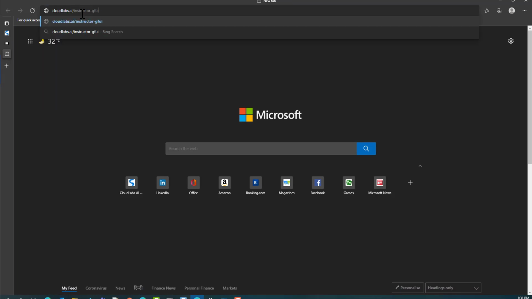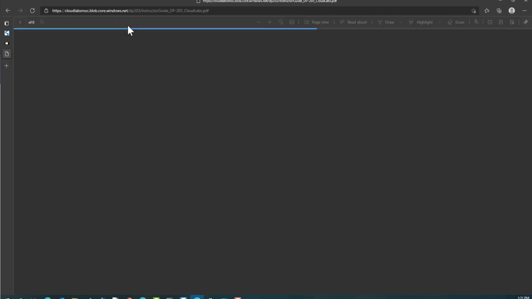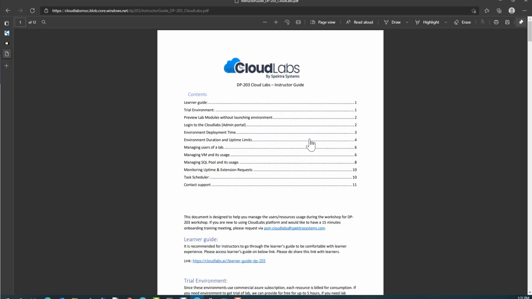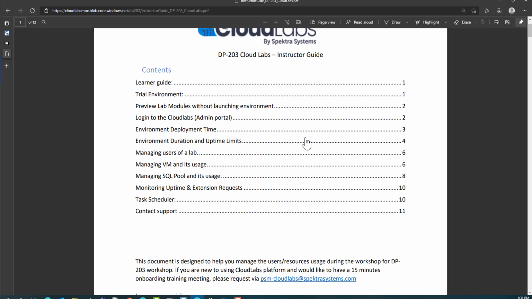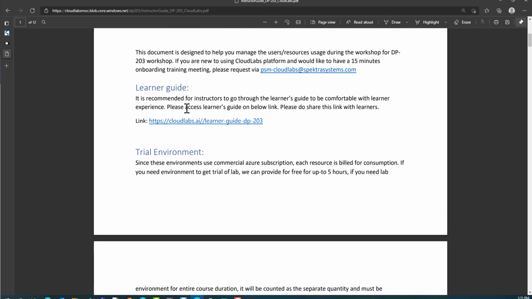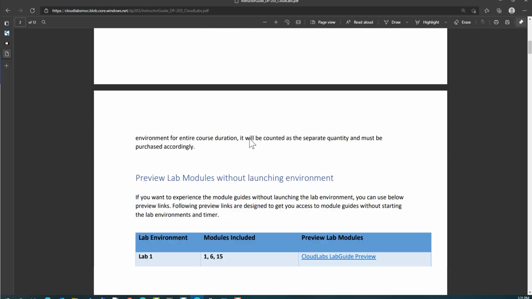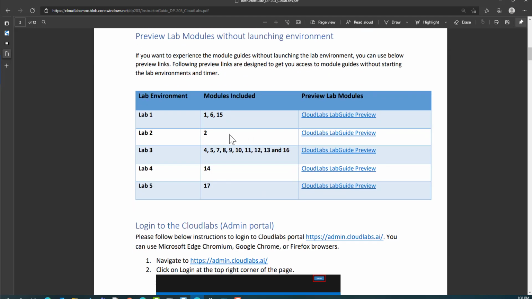cloudlabs.ai/instructor. So please do bookmark these URLs. You will be receiving the same URLs from your Cloud Labs contacts as well. The instructor's guide is designed for the same purpose where you will be able to go through this documentation and quickly get familiar with the instructor's environments.